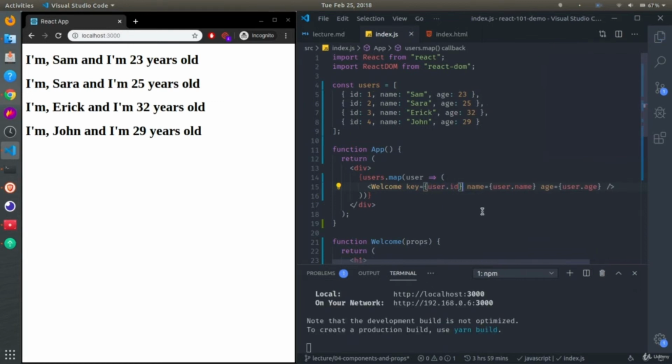What I have done here is to add a unique ID to each user and then use that unique ID to assign a key to every Welcome component. Because we are using Welcome multiple times, React will complain if we don't provide a key. React needs this key to identify different instances of the components. What is the use of that? We will cover it in later lectures.